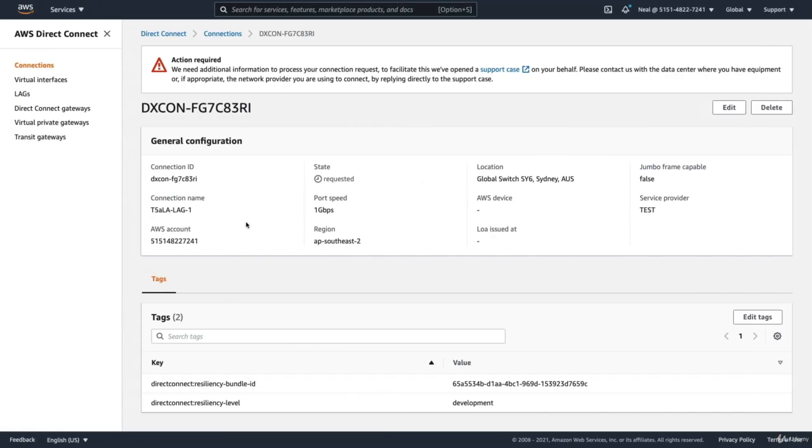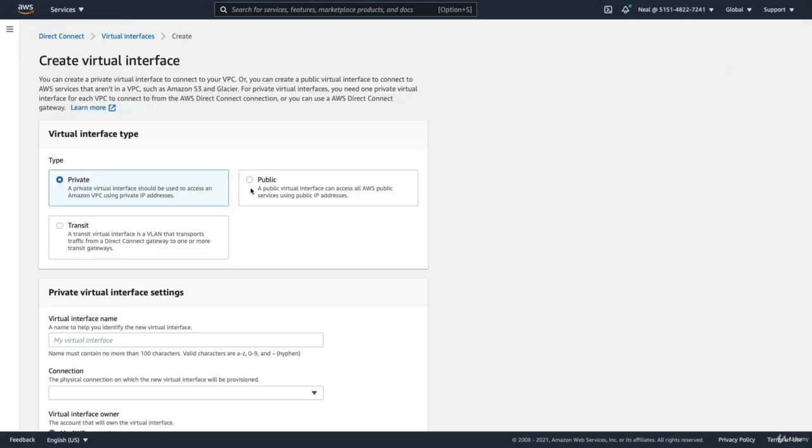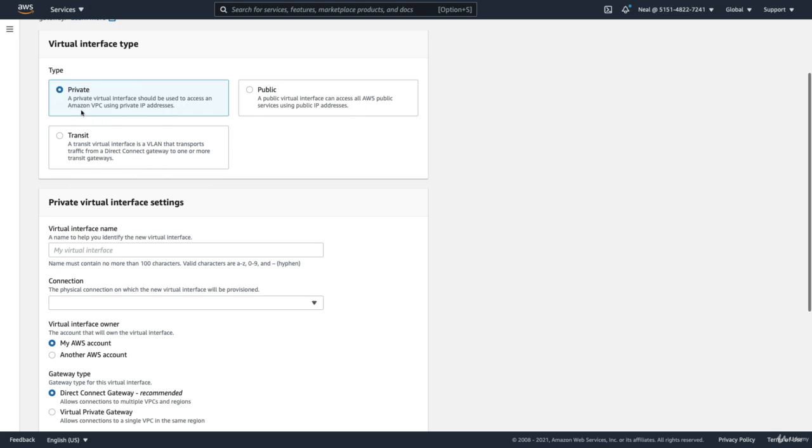Once you've got that information and you've sent that through and you've had the physical connection established, then you would be able to come in and create your virtual interfaces. So you can come in here, create a virtual interface. You can choose private, public, or transit. We'll talk about transit a bit later on. A transit gateway provides an additional type of VIF, and we're going to look at that in this section.